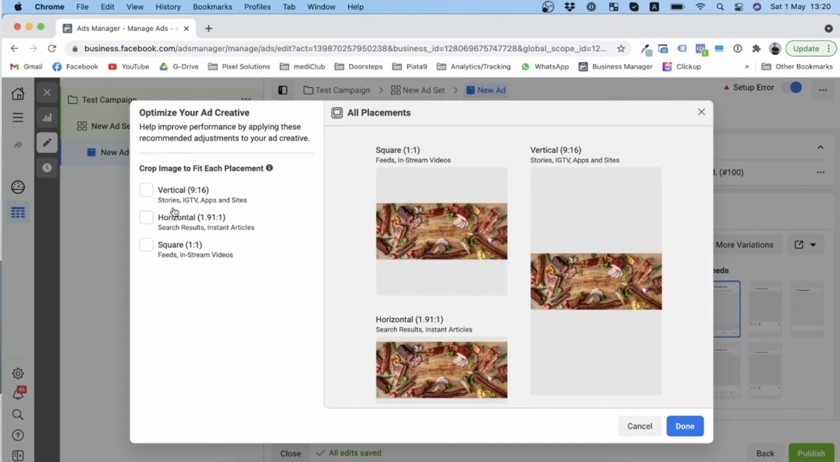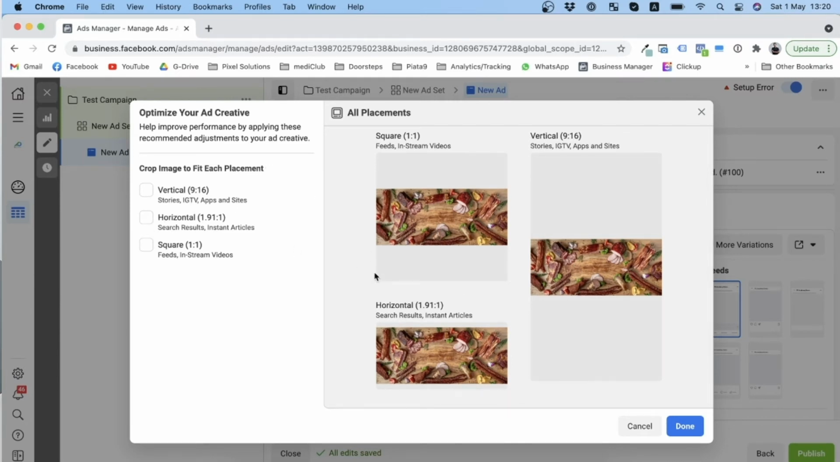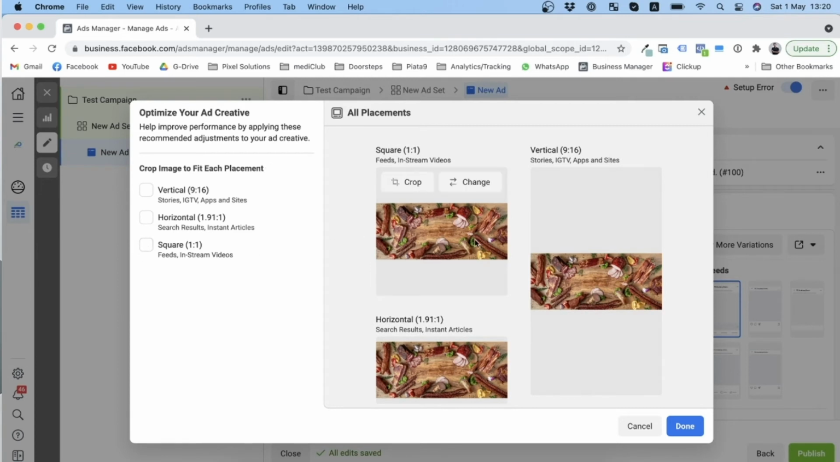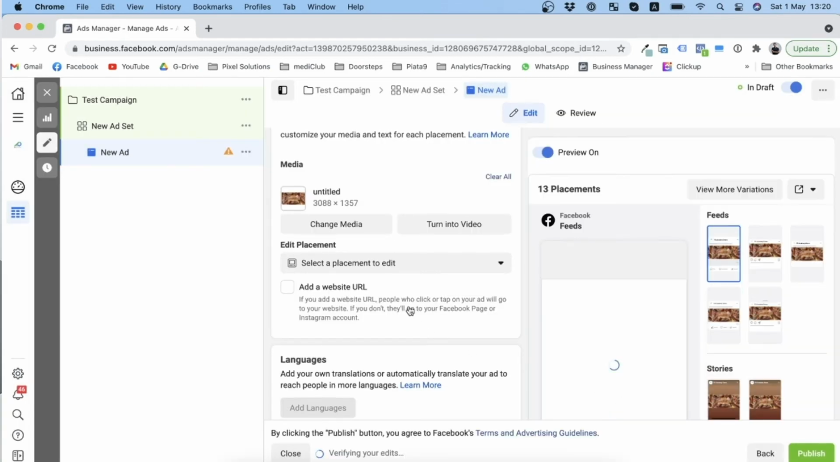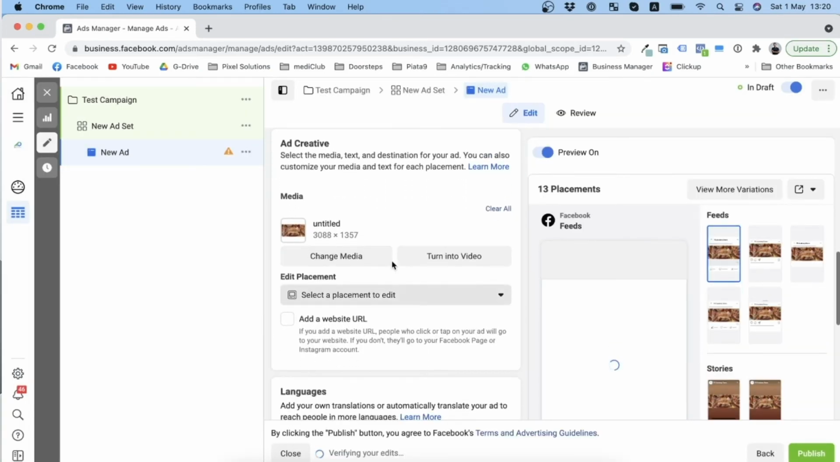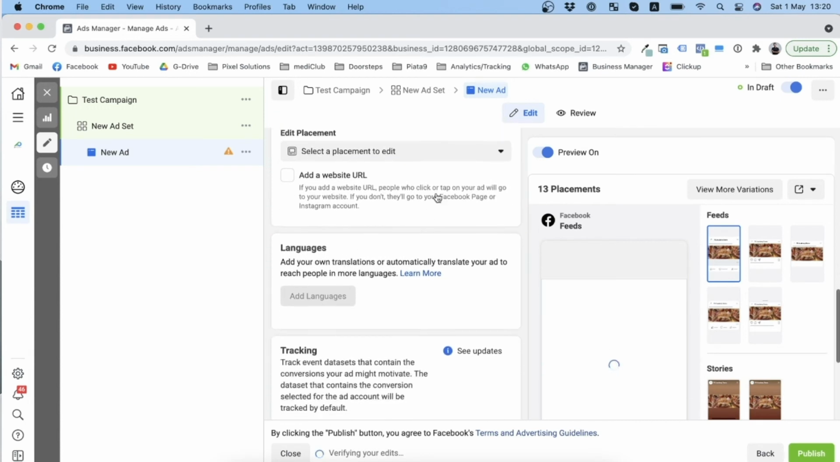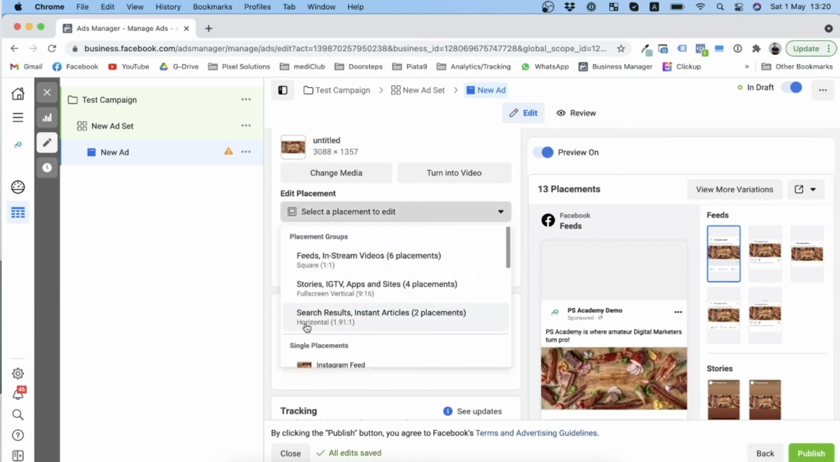So there's different kind of fits for all of these, and it tells me, okay, you need to choose some of these, whether they're all right, and you want to crop this image or change it, and so on and so forth. And I'll just click done over here. And now my media is selected. I can even go and edit individual placements.